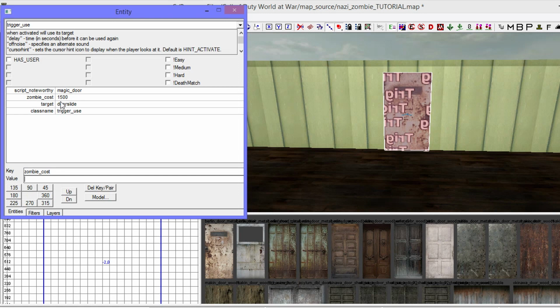This is for the door. You could assign it any value you guys want. If you guys want it 10,000, if you guys want it 100,000, if you want it 1,000,000, I don't care. You just put it in here. So let's say I wanted this much, and then just press enter, and then it'll go up there.